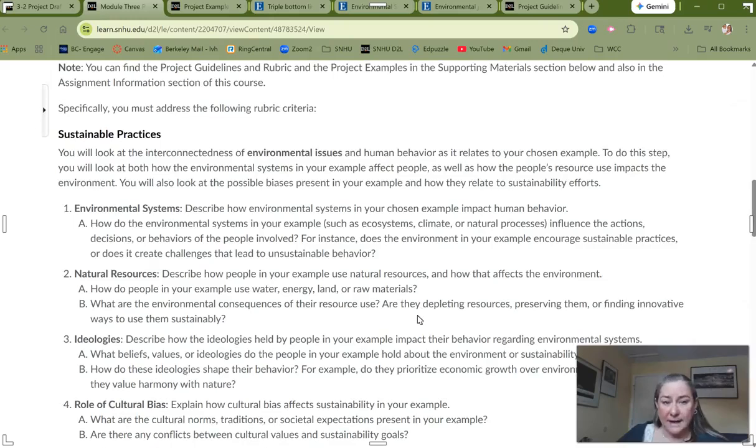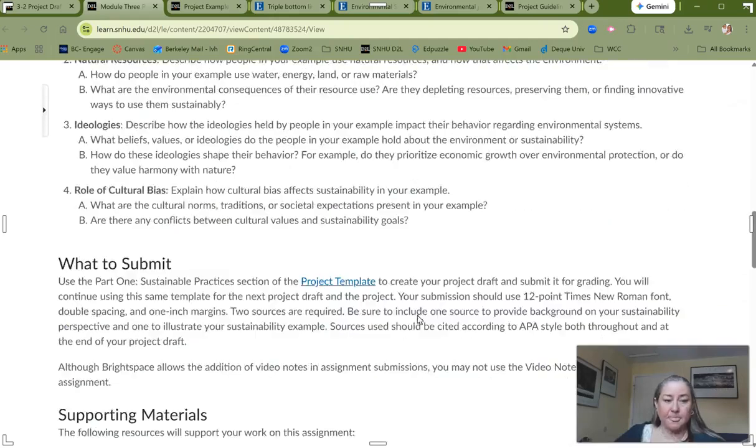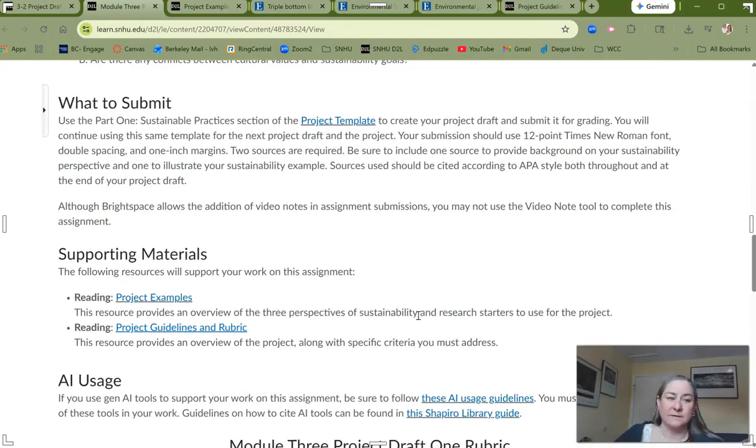I'm going to show you right now, these are the questions that you're going to have to answer. You're going to have to look at the interconnectedness of these environmental issues and human behavior and how it relates to the environmental systems, the natural resources, the ideologies, and the role of cultural bias. Now, we're going to look at all of these supporting materials, and there's lots of different pages. I generally say don't print because I love the environment, but you might want to print here. It also does say here you should use 12-point Times New Roman font. I personally hate Times New Roman font. I would prefer if you use something like Calibri. It's a much more accessible font.